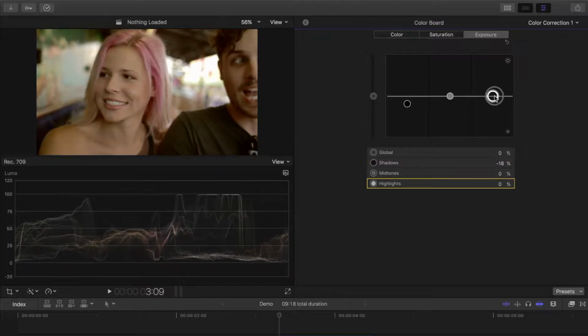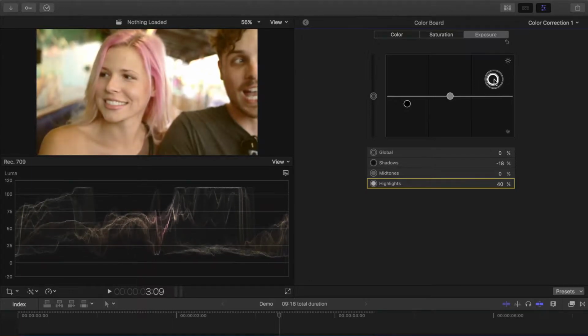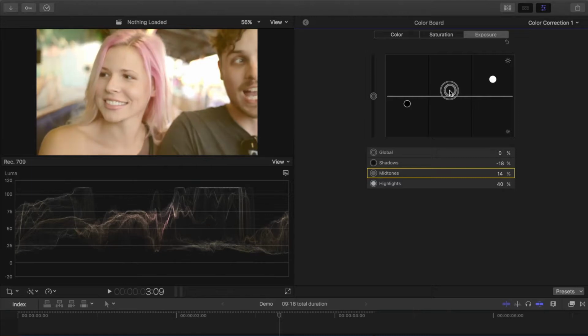Next, I'll adjust the highlights puck. I have some blown out whites in the background, but I'm more focused on the foreground in my image. I'll drag the highlights puck up slightly to brighten all my whites in my foreground a little. Now, I'll adjust my midtones puck up a little to balance out my image.